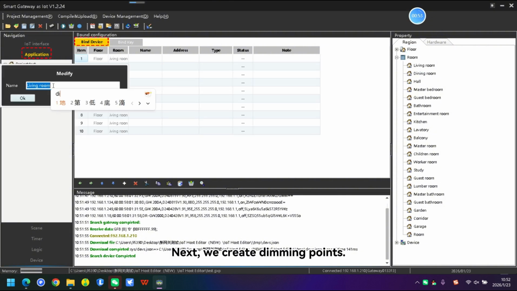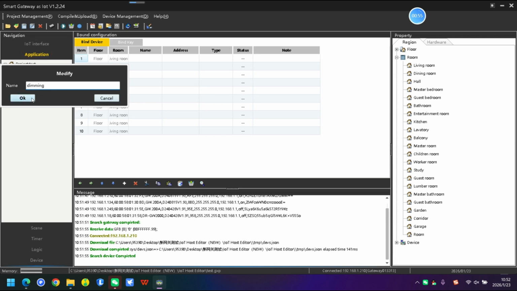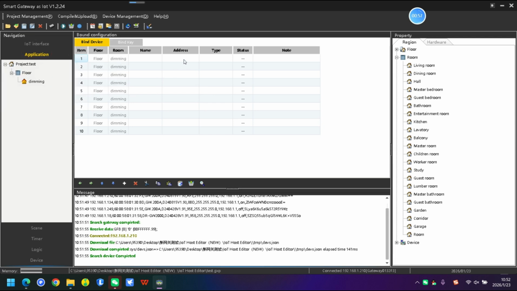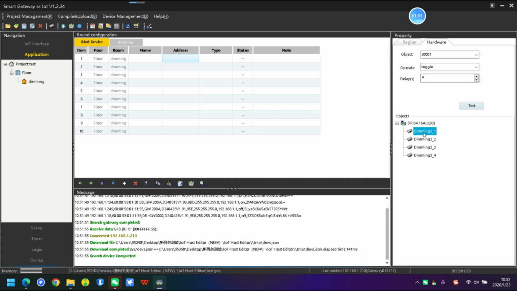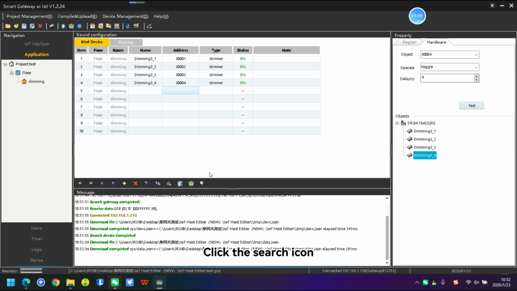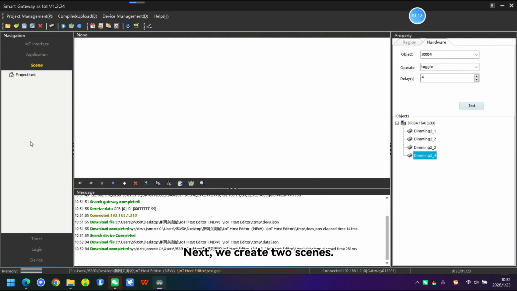Next, we create dimming points. Click Adjust, then double-click to add the required channel points. Click the search icon to view the current status of each port. Next, we create two scenes.